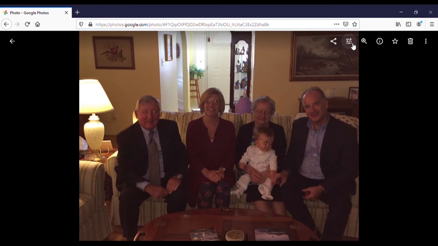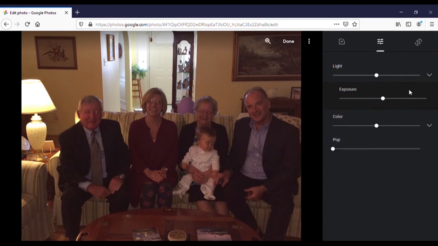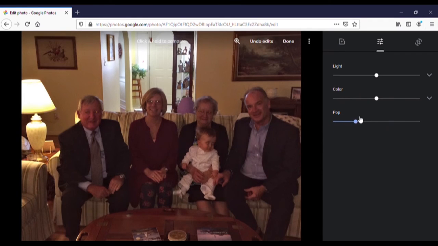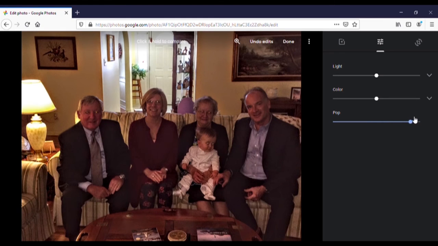Pop is a combination of lighting, color, definition, and contrast, and sometimes it's the easiest way to fix the photo. In the case of this photo, pop helps, but I still think it leaves it a little too dark. And when you stretch it further, it gives the photo a bit of an unreal feel. I'm going to leave the pop slider in the middle.